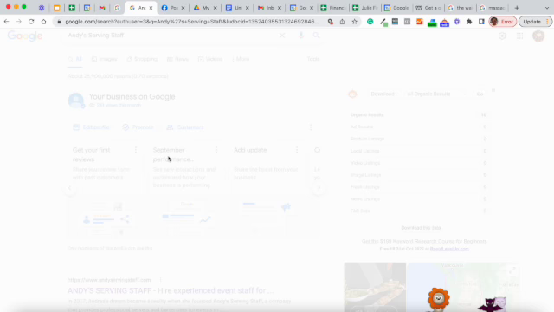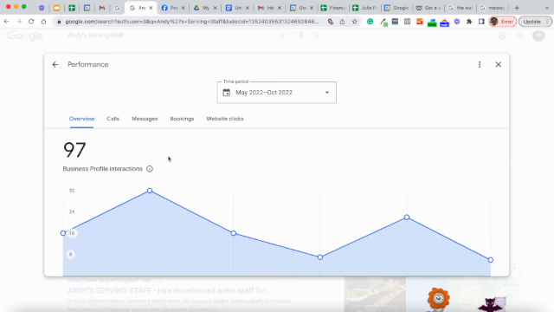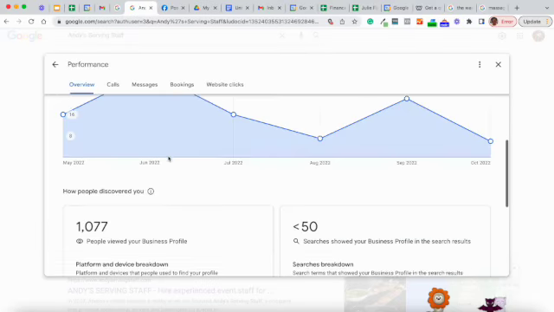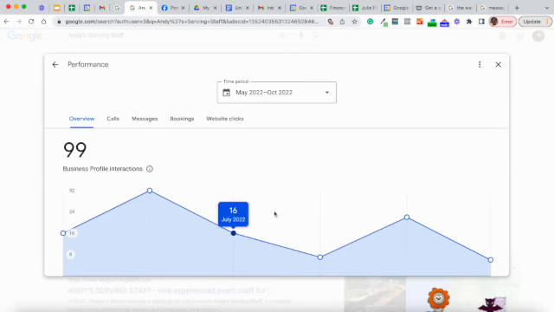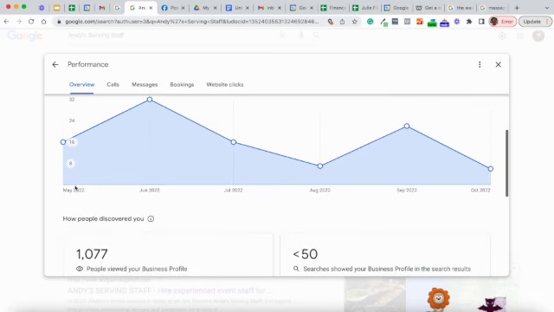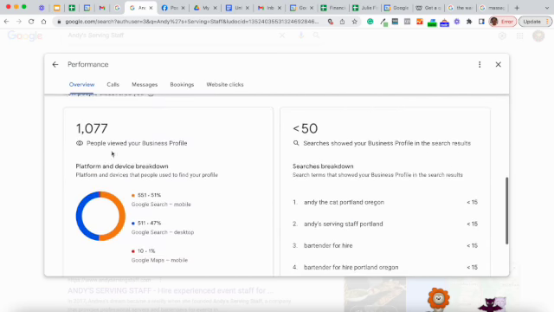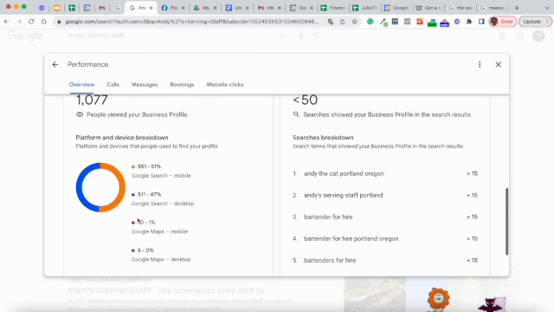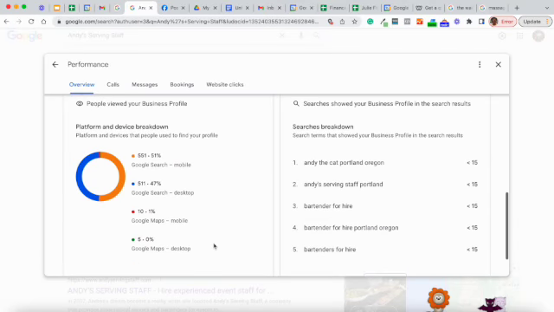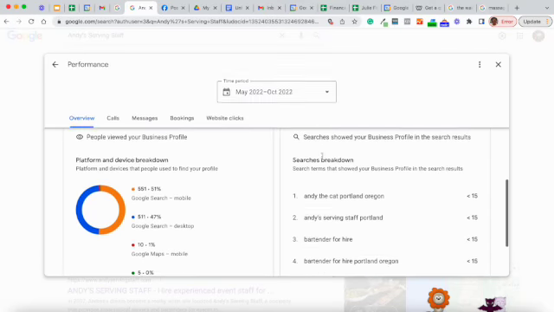You can see your performance, which is really cool for your Google listing. So this listing's been live for a while, so you can see that people have been interacting with her profile. Over 1,000 people viewed it. You can see how they came to see it. So Google search on mobile, Google search on desktop, the people who were looking on Google Maps, and then you can see what people were searching.